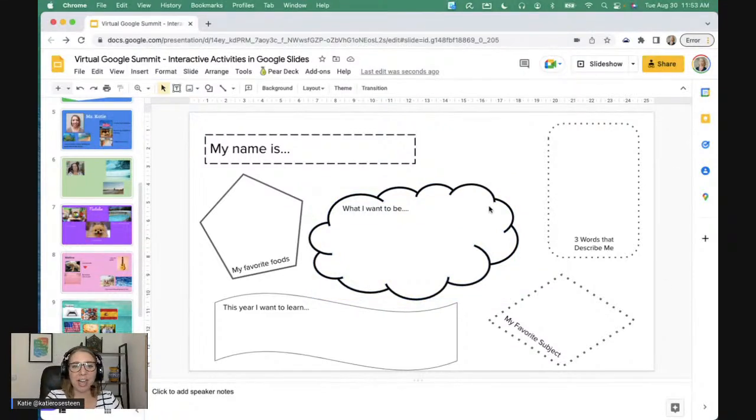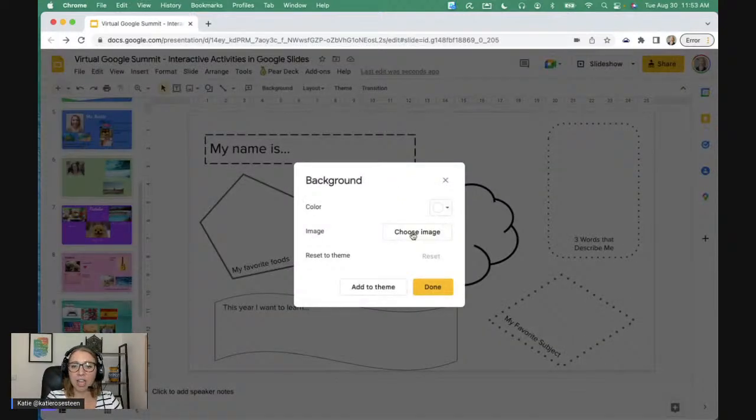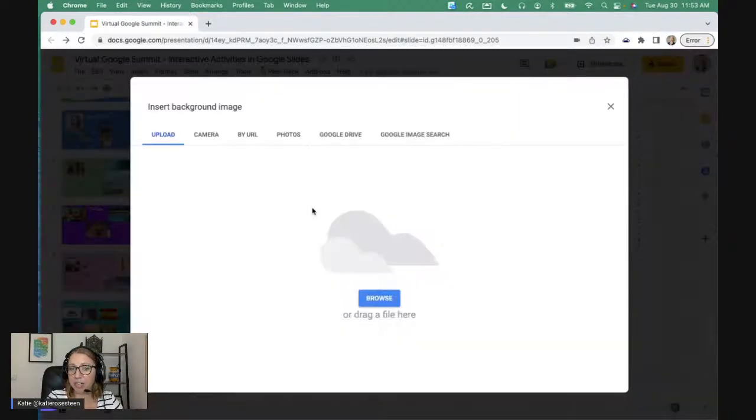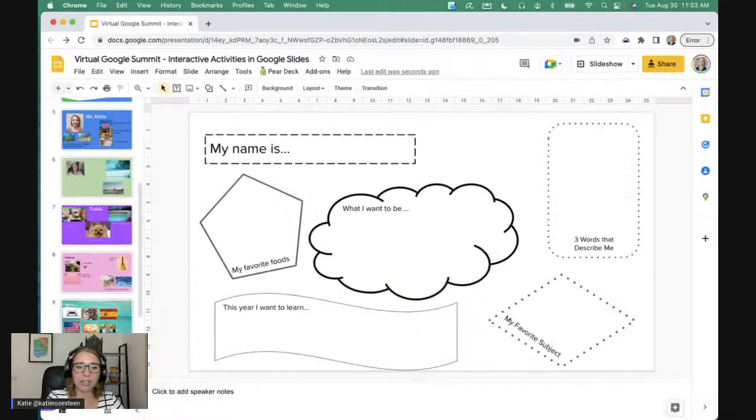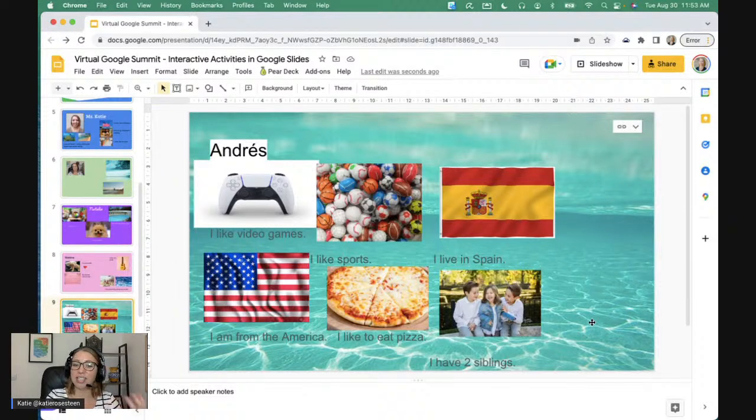And how we're going to do that is with this background tool. So when we looked at this before, we looked at changing the color, but we can also insert an image and create an image as our background. This is something that one of my students did. You can see here as his background. He found a nice image of water and used that as his background, but we're going to do something different.